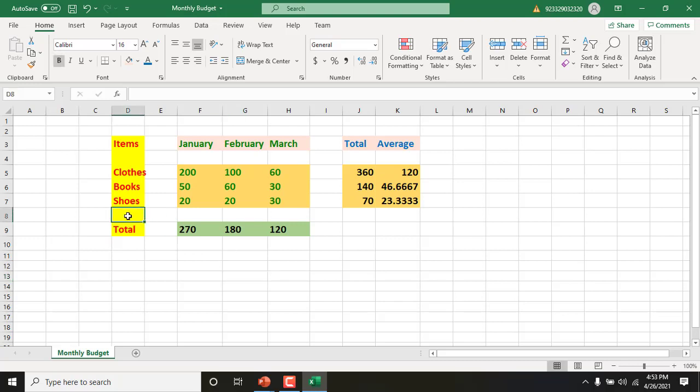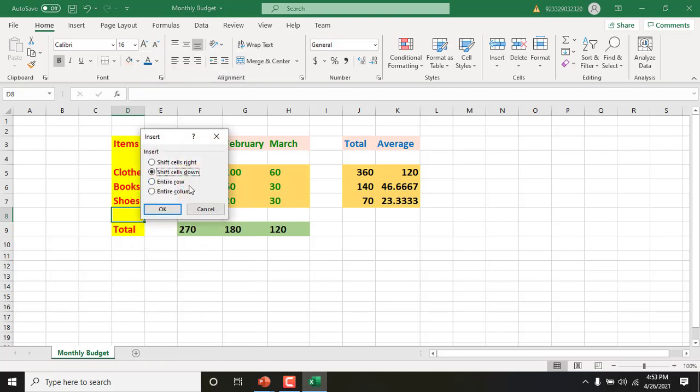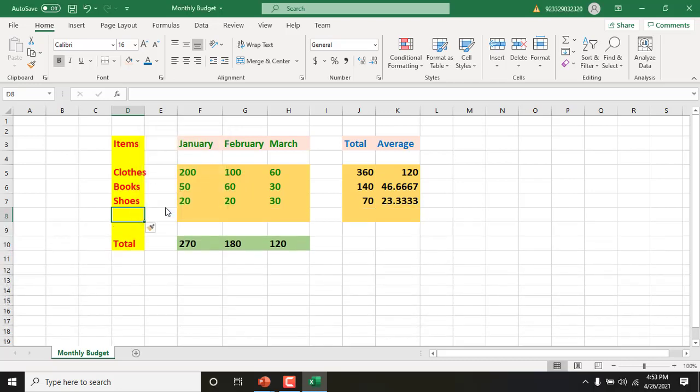For example, here I want to insert a new row. So click here, then click on insert. This window will appear. It asks whether you want to insert a new row or new column. So I want a new entire row. Click on OK, and you can see that the new row has been inserted here.